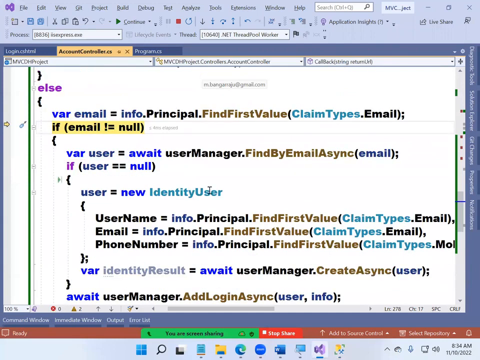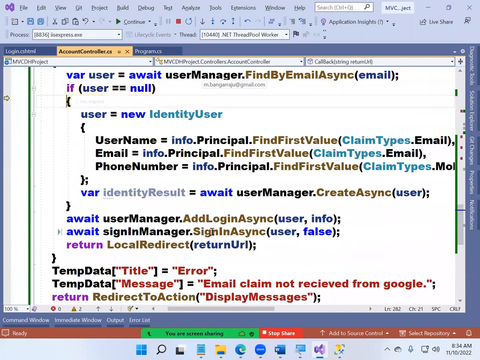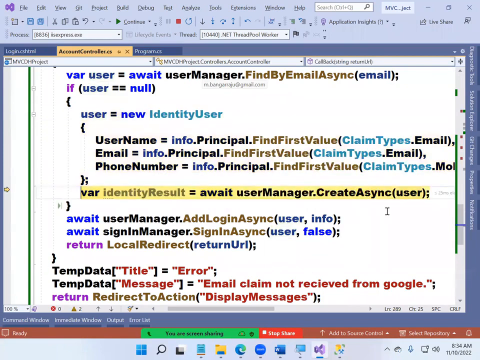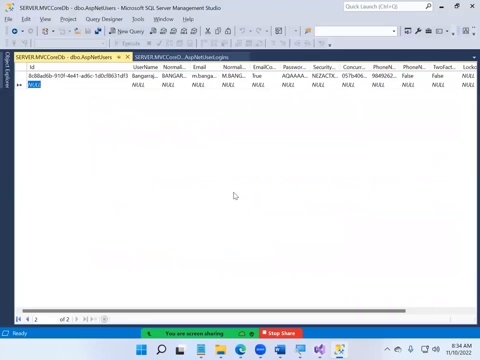Because there is no user, what is going to happen? See, this user will return null. Array, find by email, that will return you null. Because this is null, it is creating a user account. And from that, it is just trying to pick up the appropriate information of the user. It is going to create the user account.